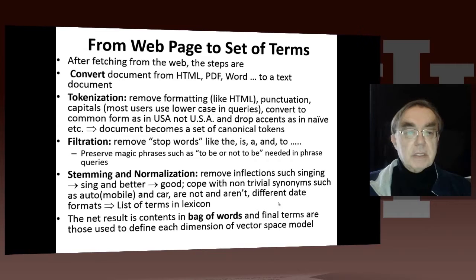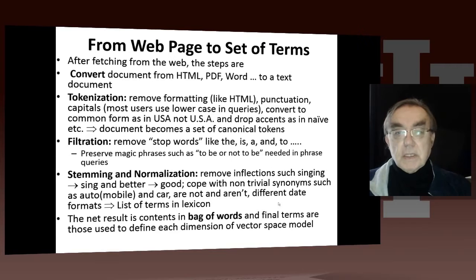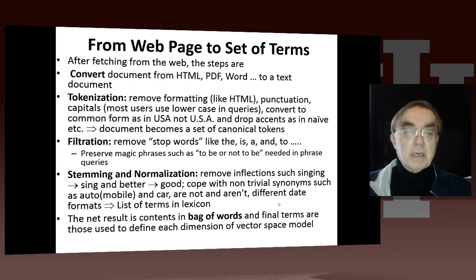So then we have these. So we fetched it from the web. What do we do with it? Well, you're going to have to get these terms, which are these canonical words of the English language. So you first take the HTML document, which actually could be Word, it could be PDF, as well as, of course, HTML in various flavors, and it's got to be converted to a text document.